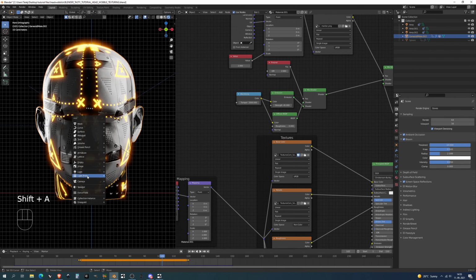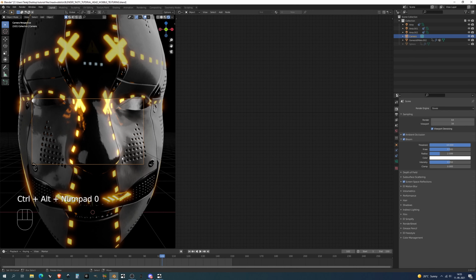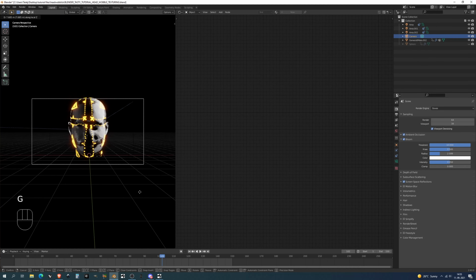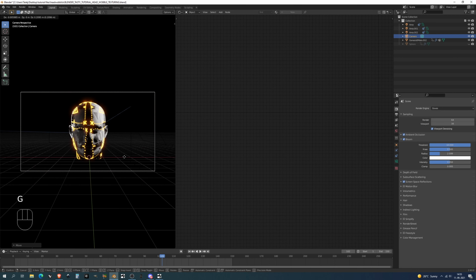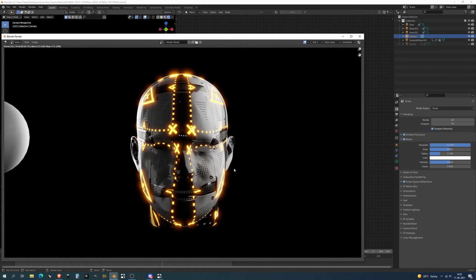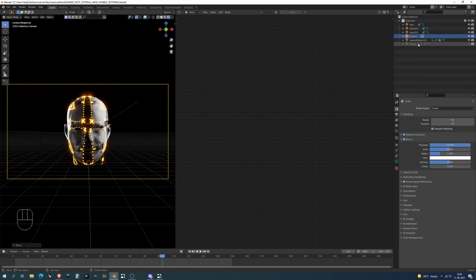Now I'm going to add a camera, like so. Control-Alt-0 pushes the camera into the view that we want. I'm just going to select the camera, G, Z twice, and move it back, like so. Let me do just a test render to see how it looks. And yeah, fine. Looks perfectly fine to me. It's functioning good.